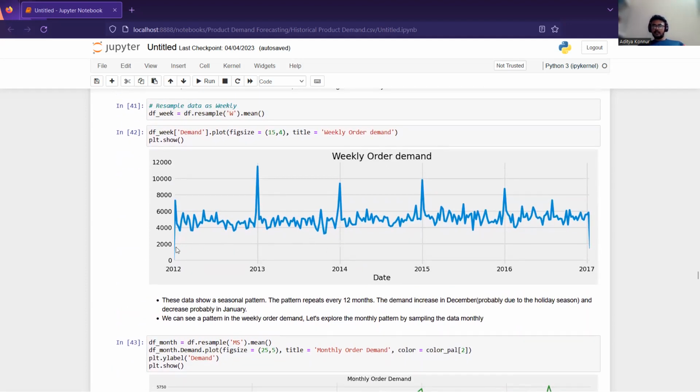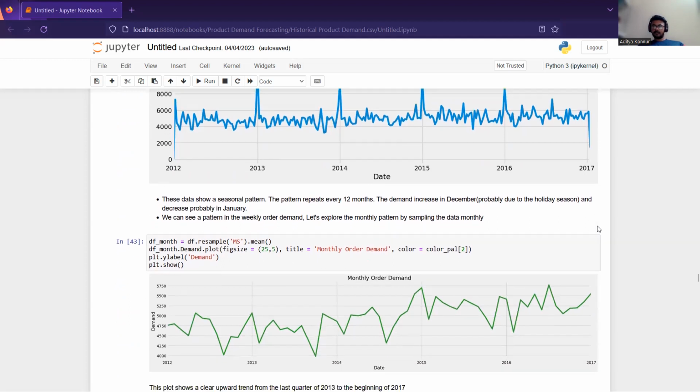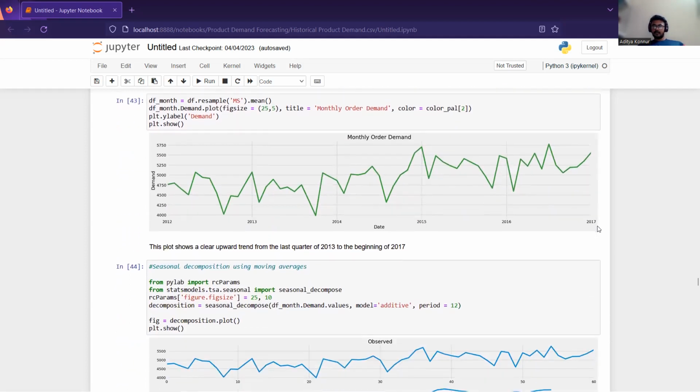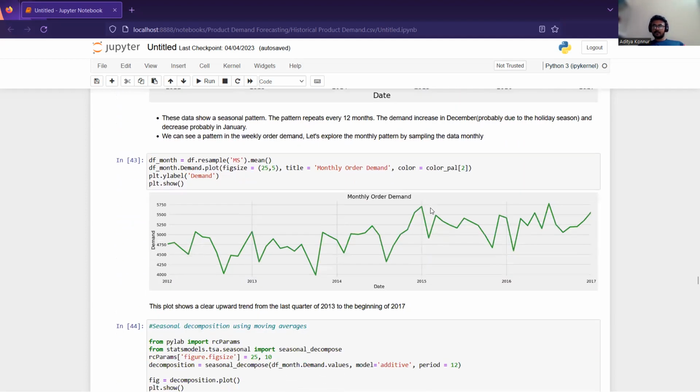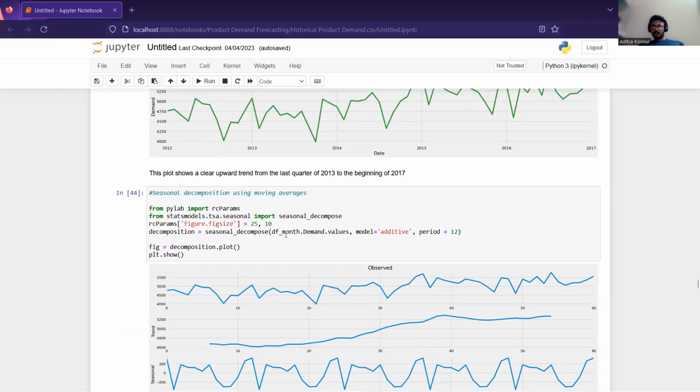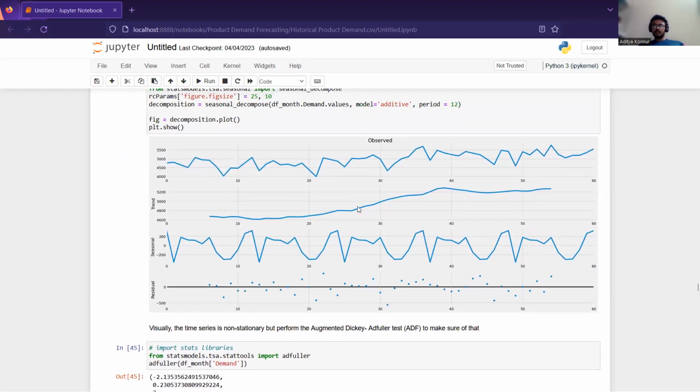Then this is the finished data according to the dates. Sorry, that was weekly order demand. That is, in the following weeks, the demand was so. Then I used the months format. That is, I plotted each point according to the months. So this was the result according to the weeks, months, and days.